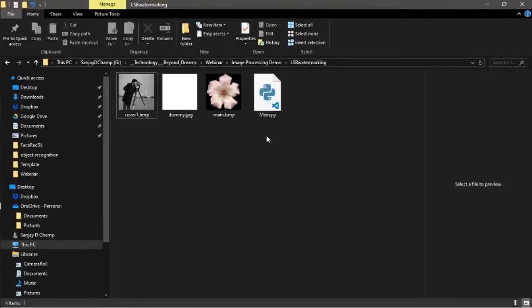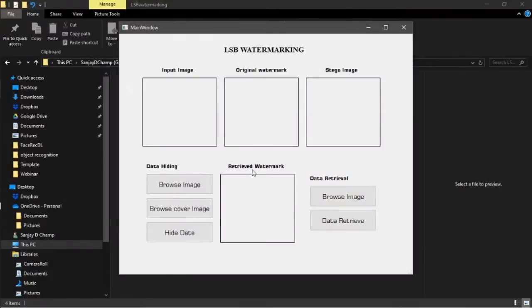I'm going to show you that live performance, a demo on this LSB watermarking. Watermarking has two types: one is visible and another one is invisible. On that, I'm going to hide this image inside here. If you take steganography, we are able to hide text inside an image. Here I'm going to hide an image inside an image. Those kinds of things I am going to do.